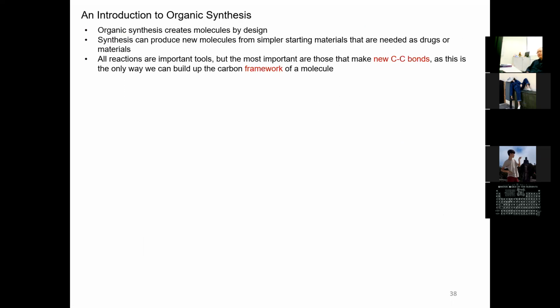All right, so this is the final part of the first half of this semester, which gives you an introduction to organic synthesis. In principle, organic synthesis creates molecules by design, and synthesis can produce new molecules, and all those reactions you have learned are important tools. Especially those making new CC bonds, like we just talked about, the acetylide anion CC bond formation. And this is a very good way we can build up the carbon framework of a molecule.